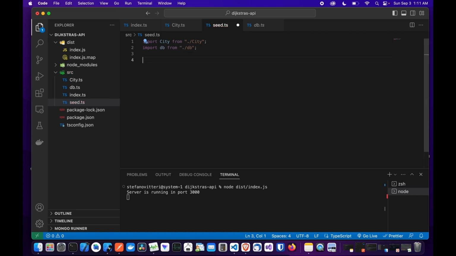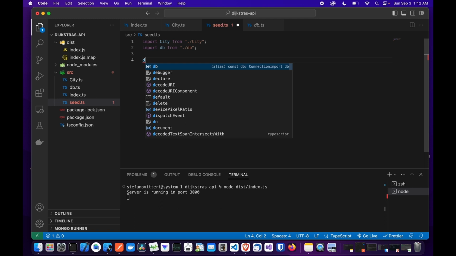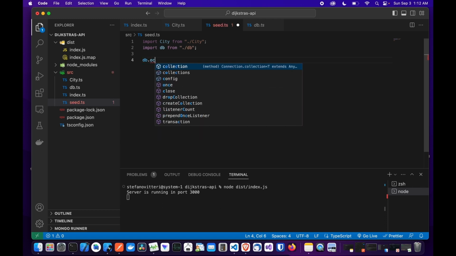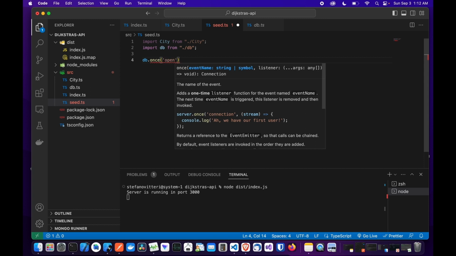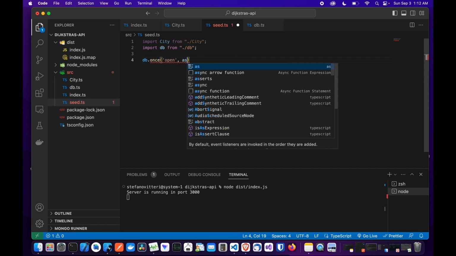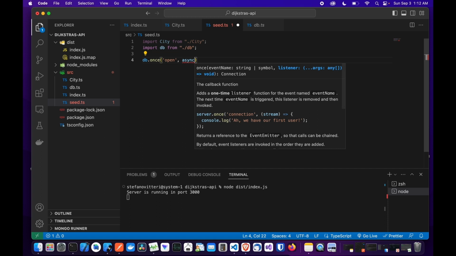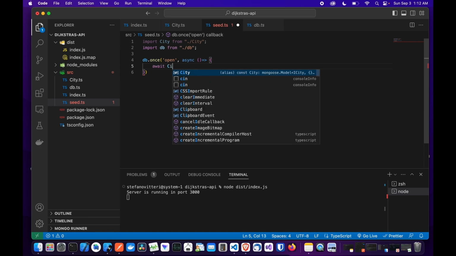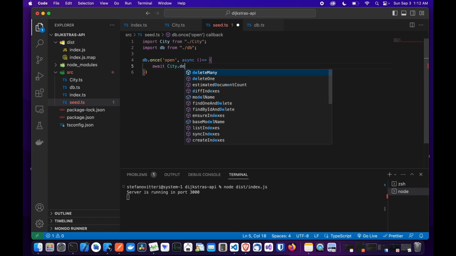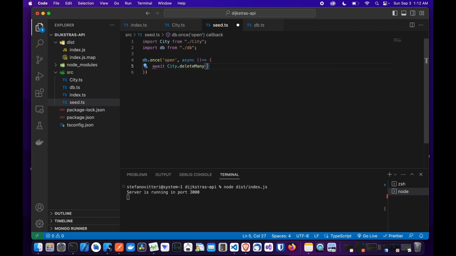So here I'm going to open our database. So call the database, call once, type open inside, and this has to be an asynchronous function because we're going to feed our database right here. I'll show you how we do that. We're going to await, we're going to call our city, and then we're going to click delete many. This is going to be for updating our database in case we call this more than once.